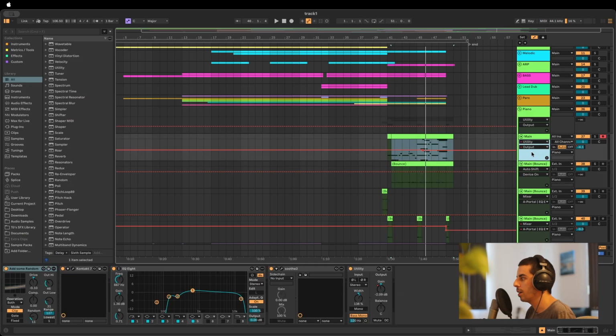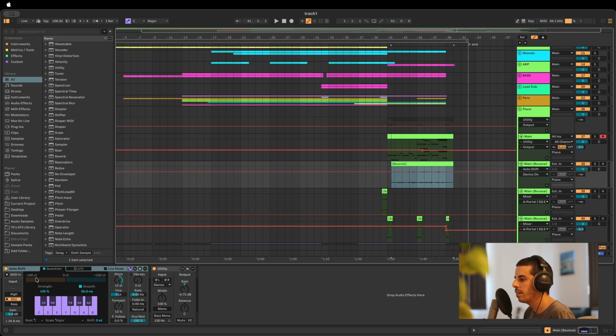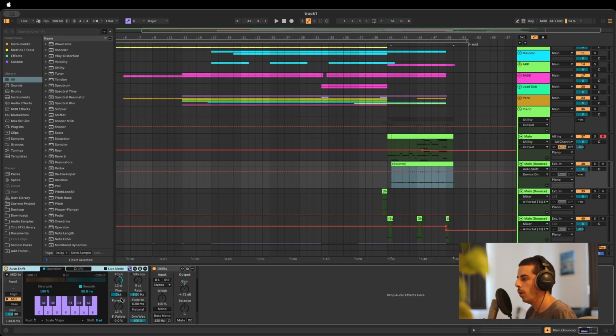The first one, I always like to do this with a lead piano that goes on top, is that I bounced off this track and then I added an auto shift to it and I'm pitching it up 1 octave with a bit of formant as well. So it sounds like this.